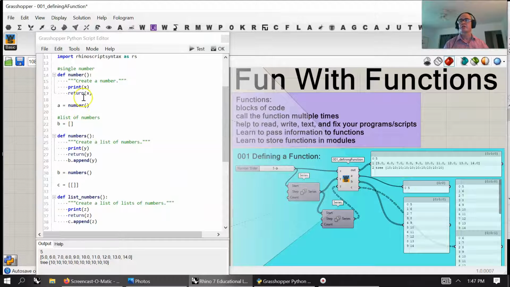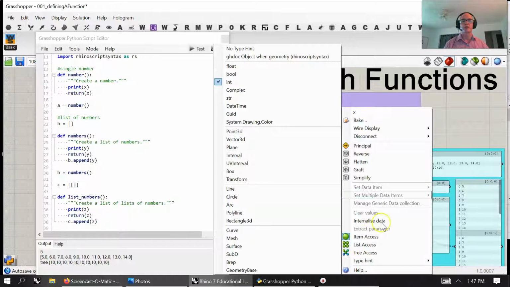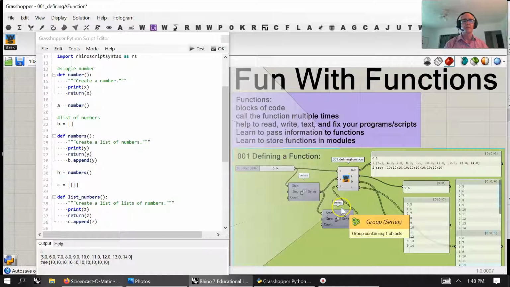So you see the example is number one, I'm importing RhinoScript syntax as RS. I don't even need it, but a single number. That's a comment line. Everything I brought in here has to be set right. X I have to set to item, Y is set to list, and Z is set to tree access. And I also have to set them whether they're going to be integers or floats. So I've decided integers for this one and floats for Y and Z, and you can tell by the decimal place there.